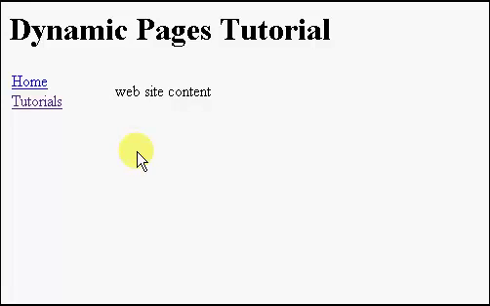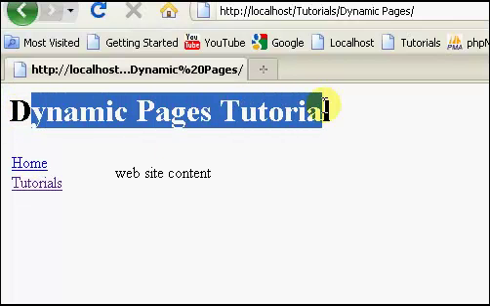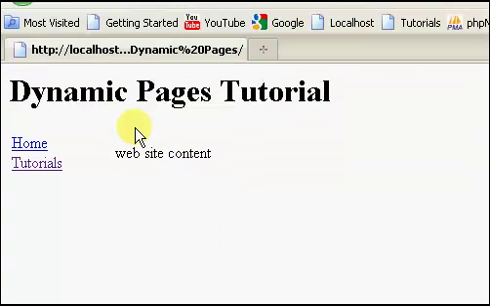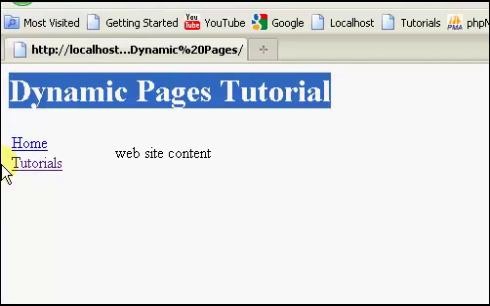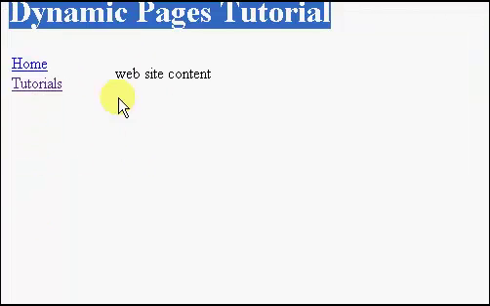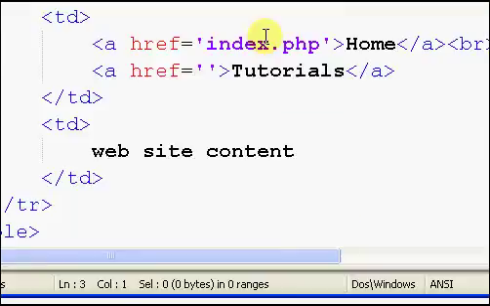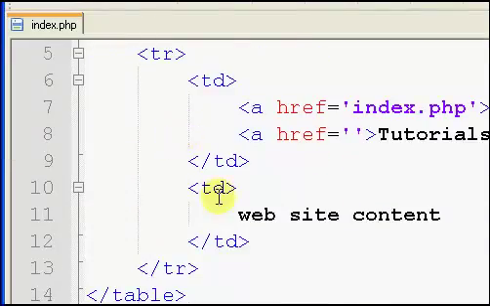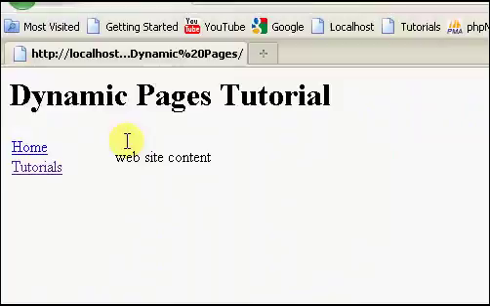What's up YouTube, and in this video, in this PHP programming video, I'll be showing you how to make dynamic pages. Right here, I've just got this basic layout for a website. All it is is a header and a two column table, and here's the code for it right here. It's very simple, and what we're going to be doing is making it dynamic pages.